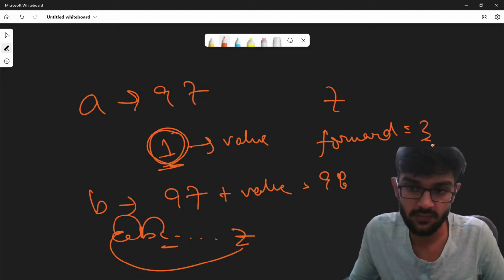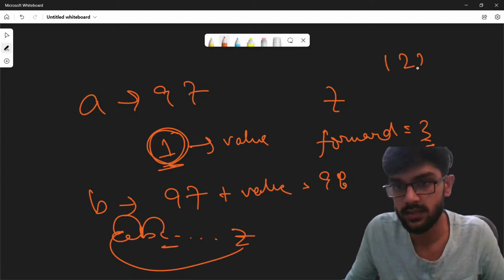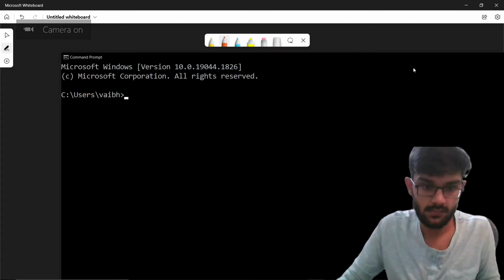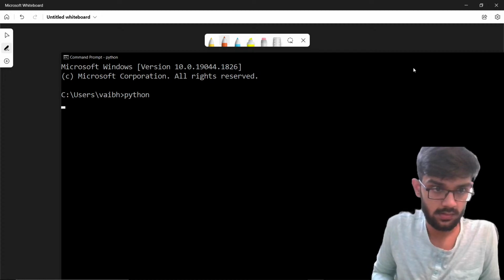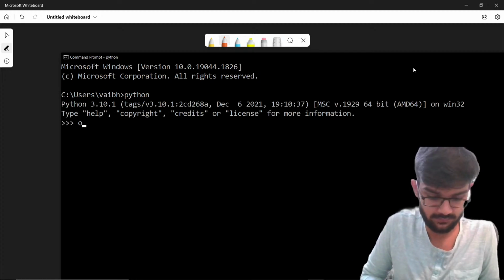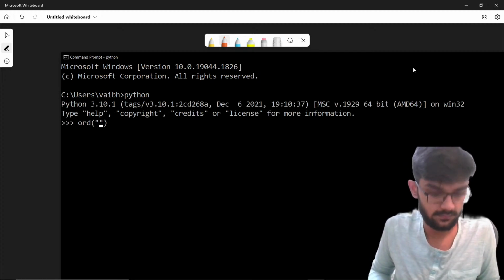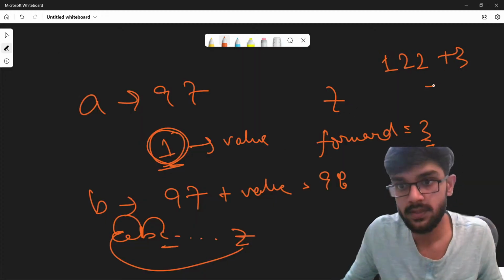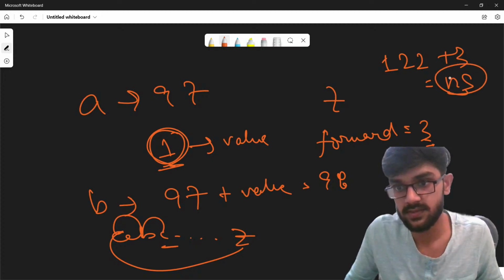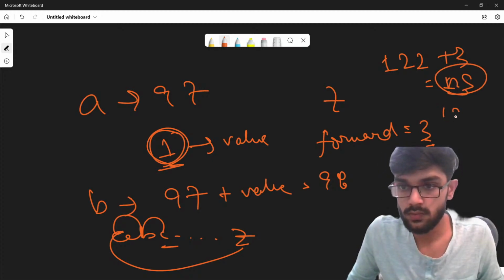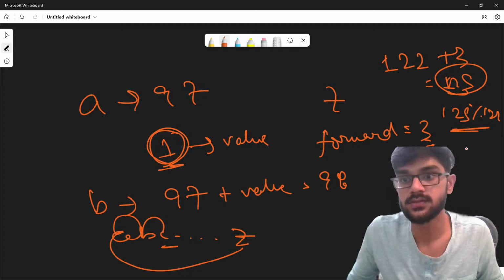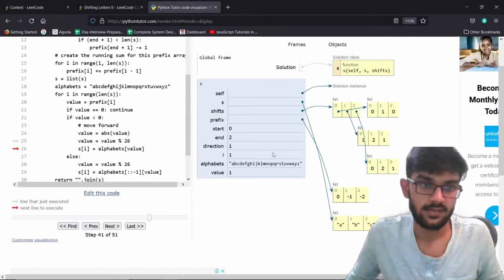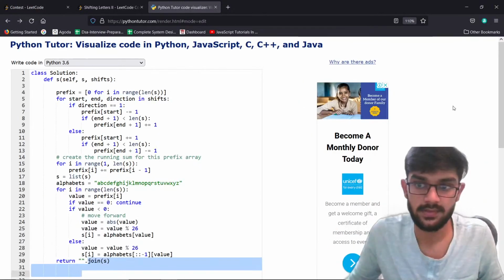How will I find it? Forward is 3. Z's ASCII value is, let's say, 122, if I'm not wrong. What is the ASCII value of Z? Let's see. 122? Yeah, 122. Makes sense. So 122 plus 3 will be 125, and here itself I'll do 125 modulo 122 again. So that becomes 3. Okay.